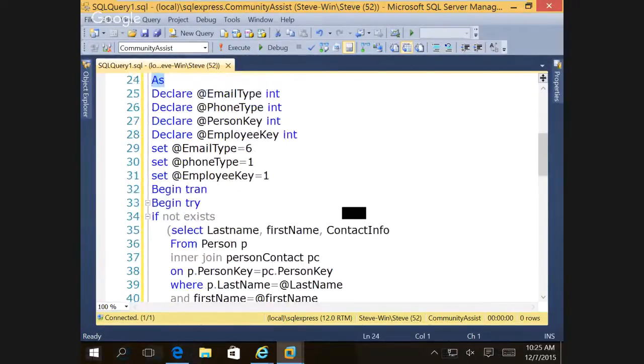Declare, these are where I declare some internal variables. The output ones are parameters. They have to be passed into the procedure. These are internal. That's why I have to declare them. And I give them some types. So the email type is an int, the phone type is an int, the person key is an int, and the employee key is an int. The type for email is it work or home? The phone type is it cell, that kind of thing. The email type, I just set them. I hard coded them, which is probably something you wouldn't want to do, but I did it just for this.